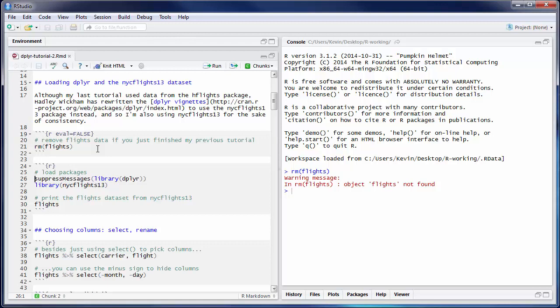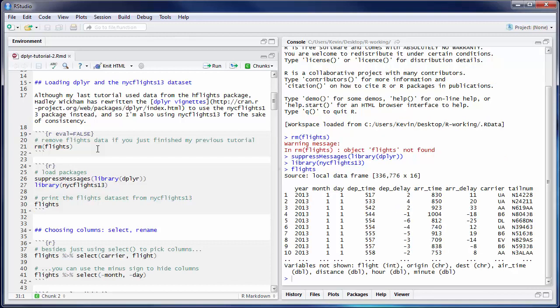Alright, so let's go ahead and load up the dplyr package, and then we're also going to load the nycflights13 dataset. If you don't have it, you'll just want to install that now. And I'll print the flights dataset from nycflights13. You can see that there is one row of data, one observation, for each flight, and there were 336,000 flights. These are just flights from the New York City area airports. So let's jump right in to our first couple commands.